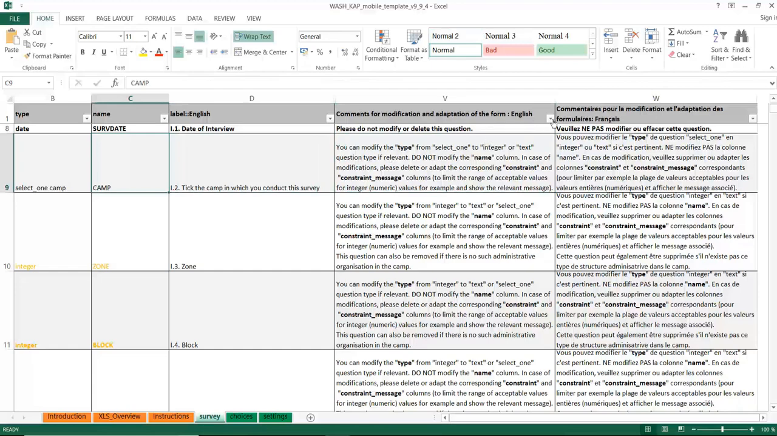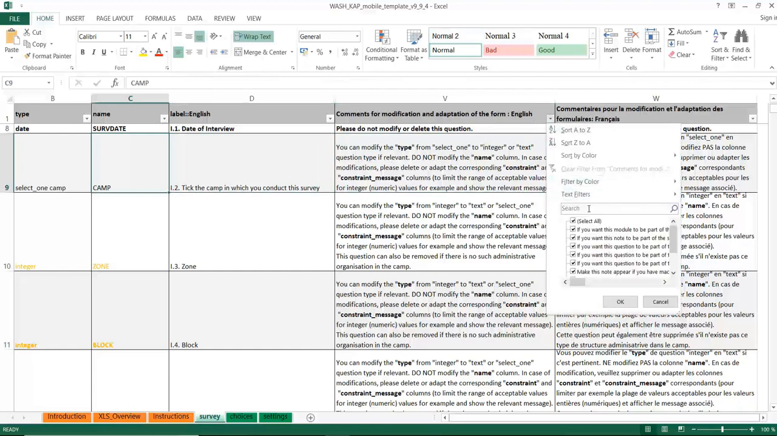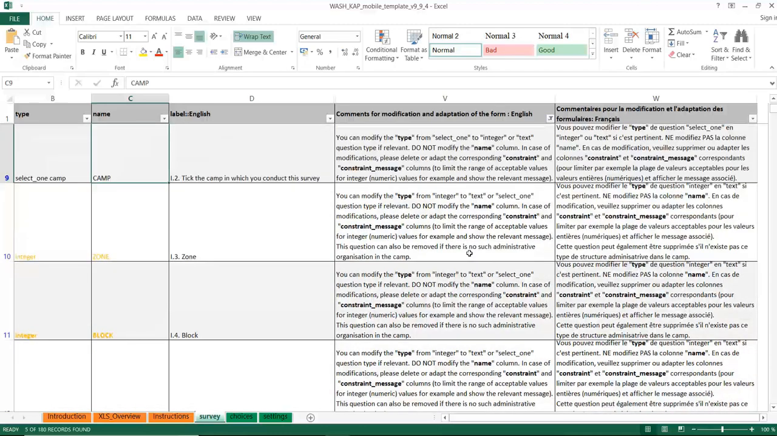And I'm just going to filter here this comments column on the word type so that here only the questions where you can modify the type are shown. And here it tells you, for example, for the select one camp, you can modify the type from select one to integer or text, though it's always a good idea to have rather a list of options to avoid errors of capture. Here for the zone question, it tells you you can modify the type from integer to text.